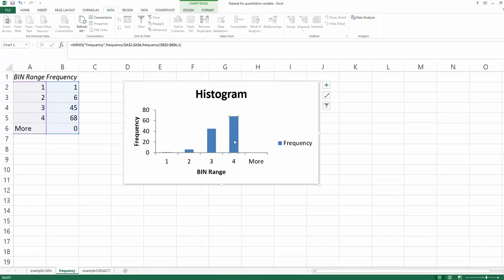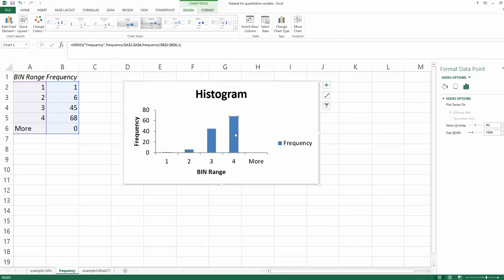Choose one of the blue bars. After you choose it, left double click the mouse. Remember, it's left double click. After you left double click the mouse, you will see this dialog called Format Data Point. Make sure to choose the Series Options. Under the series options, there are two options, the series overlap, which you don't need to worry about, and the second one, the gap width.